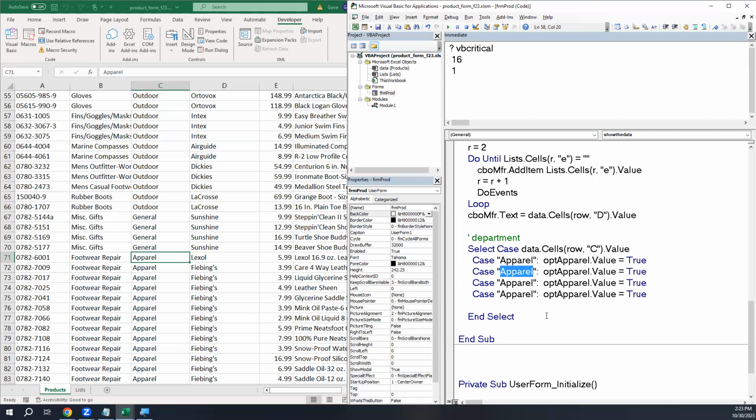So we then have general. We've got general, hunting, and outdoor. We've got to make sure that we've got the names of the option buttons selected as well.